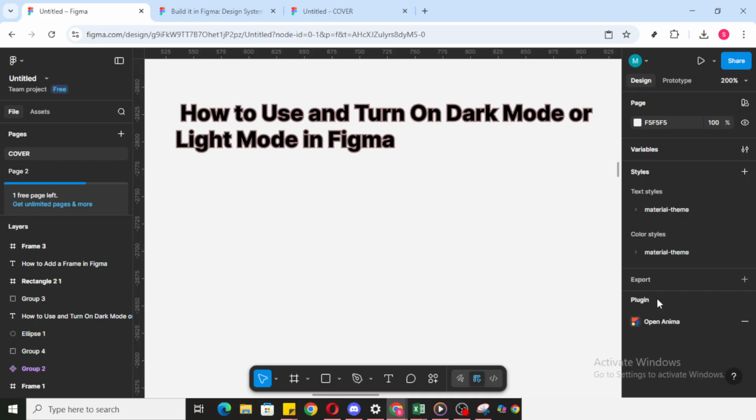If the theme option doesn't appear right away, it usually shows up once the interface is fully loaded and you're in a file or workspace view where the main menu is available. Then follow the same path: Figma logo, Preferences, Theme, and choose Light or Dark. That's all there is to it.